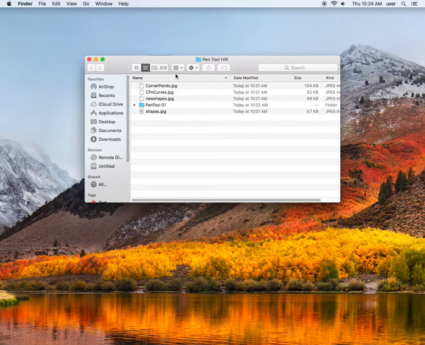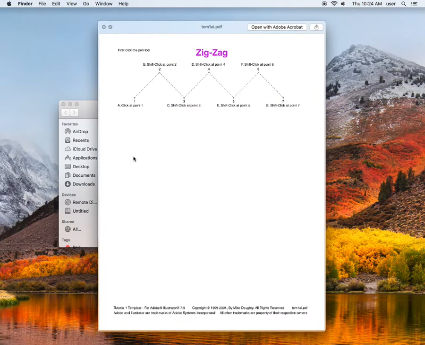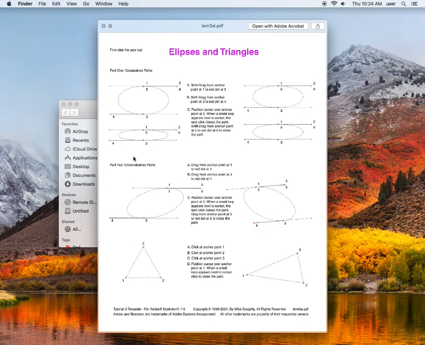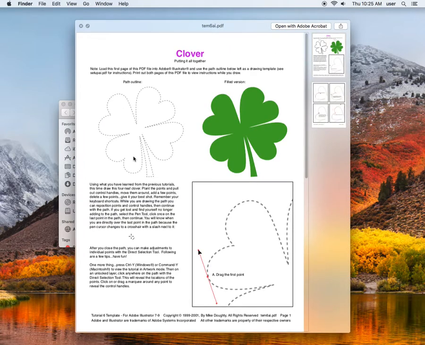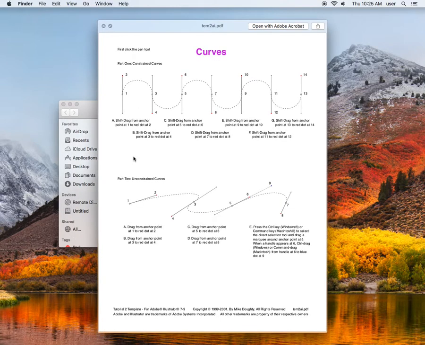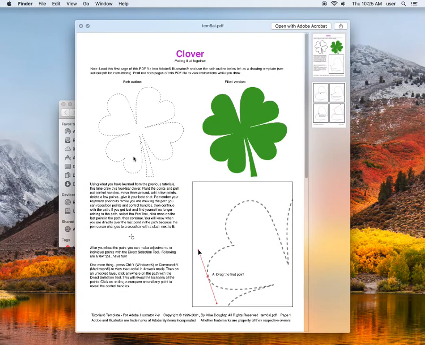But just to give you an idea of what they look like, Pen Tool 01 has a series of practices. We have zigzag, curves, ellipse and triangles, reverse curves, and the heart. And then the last thing is the clover. So it gets a little bit harder as you go, and it has different techniques on how to control the pen. At the end, for the clover, it's kind of free form. Now you should know how to control those anchor points and handles.